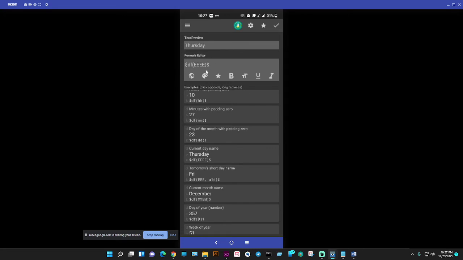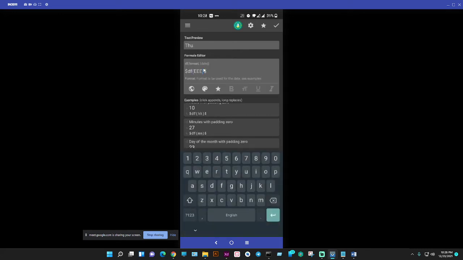Okay, now as I told you, I want this Thursday to be small, not the full day. So you see inside this code has four E. Now if I delete one E, it will be THU. So if you use 3E, it will be only three letters, but it doesn't mean that if you delete another E, it will be two letters. So the formula is constant for this. There are two options: either use 3E or use 4E.